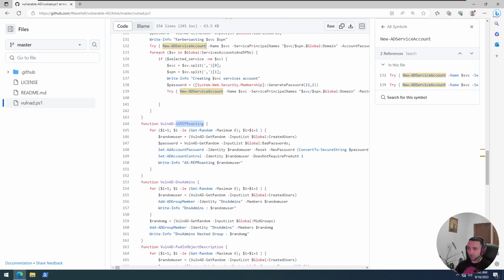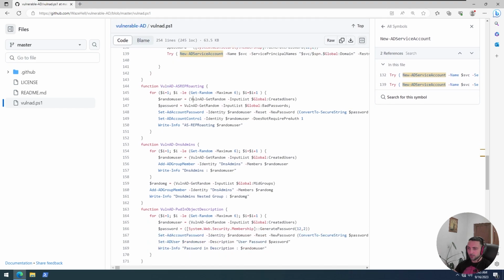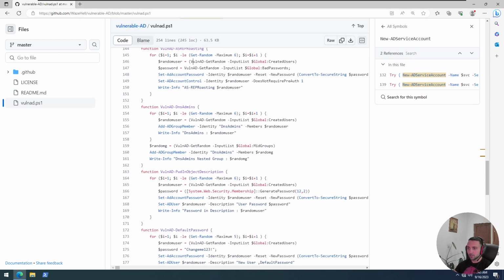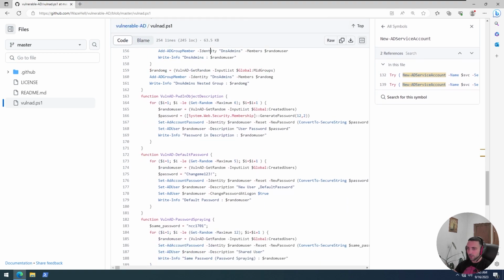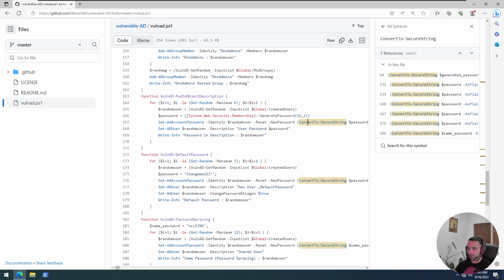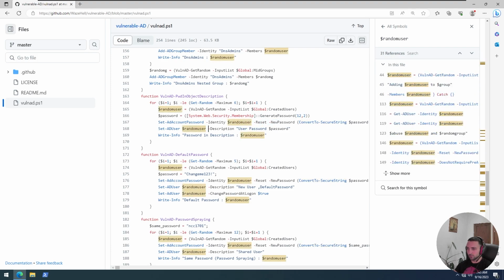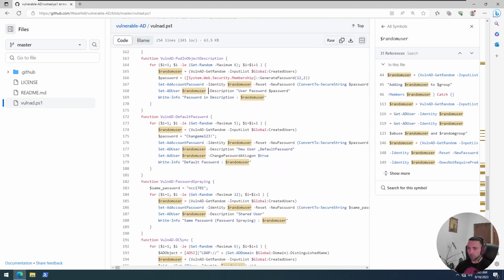Then we have the Kerberoasting stuff, which is going to allow Kerberos authentication to be disabled for a specific user or users. Then this is going to create a new DnsAdmin group and it's going to assign some bad permissions on it, so it's a vulnerable one. Then we have password in object description. It's going to set up the password inside the description of some random user. Alright, nice. So the whole thing with that get random function is that during the whole initialization process, this is going to target some random users, so they're not always static, which is nice for testing the whole tool.